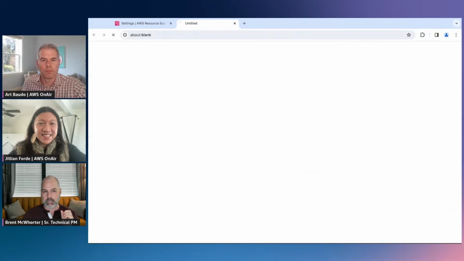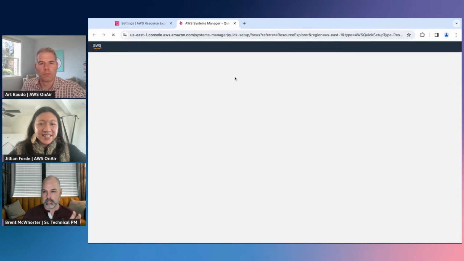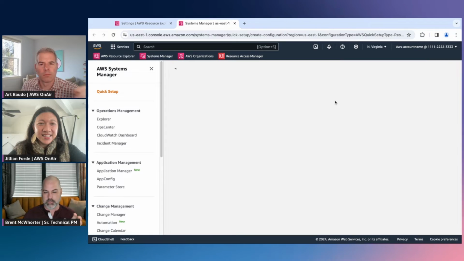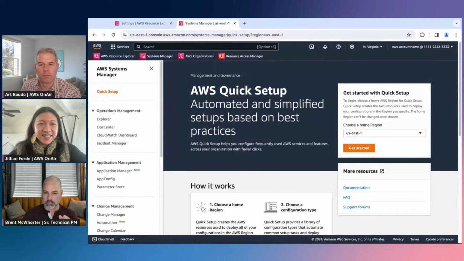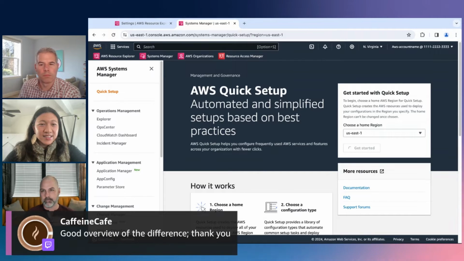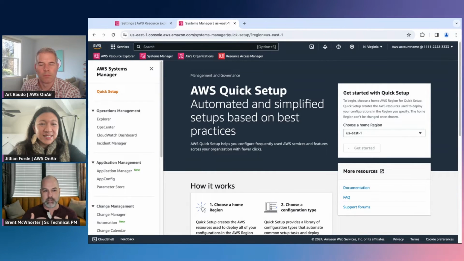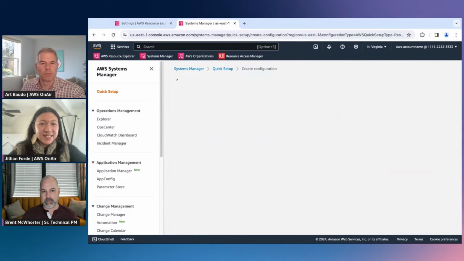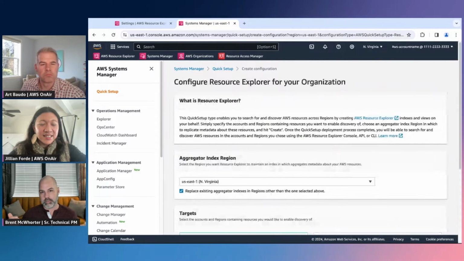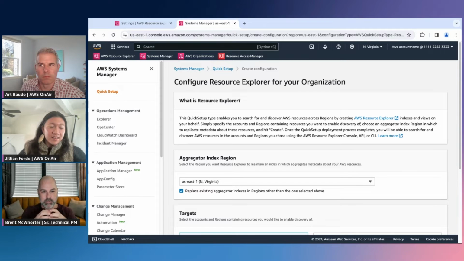There's a couple different ways you can go about doing this. We recommend Systems Manager Quick Setup because what this does for us is it allows the management account to set up a configuration that auto deploys to every single account in the organization. And what that really does for us is, because of the way that multi-account search is built for Resource Explorer, we're not gathering all of the resource metadata from all over the organization and putting it into a single account and searching into that account.